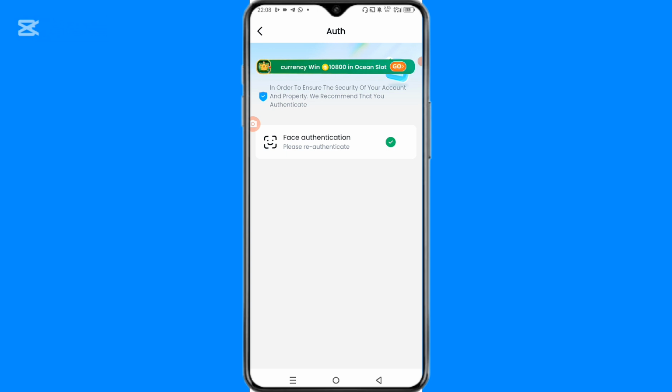In this video, I'll be showing you how to resolve face authentication on Lollipop. So the first thing you have to do is to know the meaning of face authentication. Face authentication gives you benefits of going live on Lollipop Live. It also ensures the security of your account and property. Reasons why your face authentication can't work, which I'm going to resolve this moment.